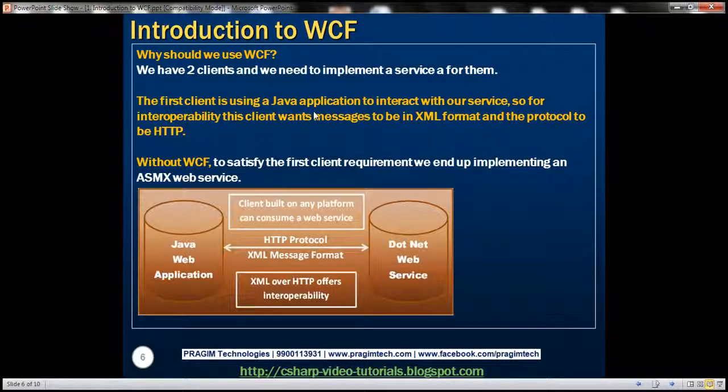Let's take this scenario. Let's say we have two clients and we need to implement a service for them. The first client is using a Java application to interact with our service. So for interoperability, this client wants messages to be in XML format and the protocol to be HTTP. To satisfy this first client's requirement, we would end up implementing a web service. Web services use HTTP protocol and XML message format, and we know that XML over HTTP offers interoperability, so the requirement of the first client is met. So we have a web service there.